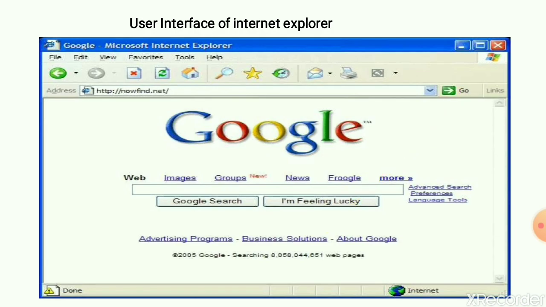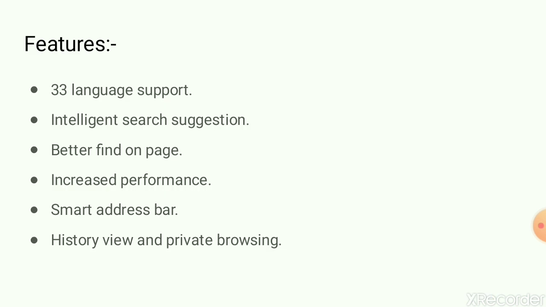Next, here I'm going to give some of the features. The in-depth discussion we are going to do in another browser. So let me give some of the important features about the Internet Explorer.